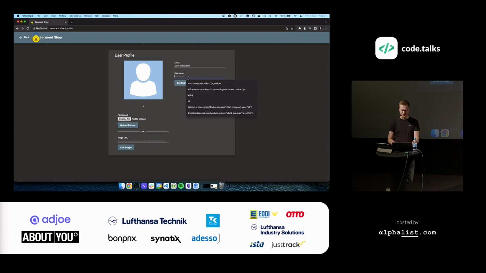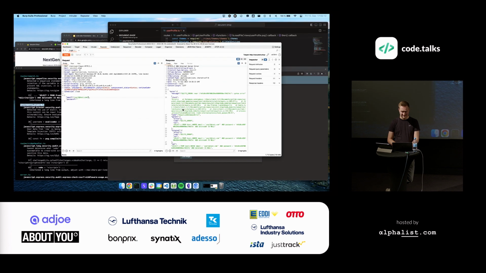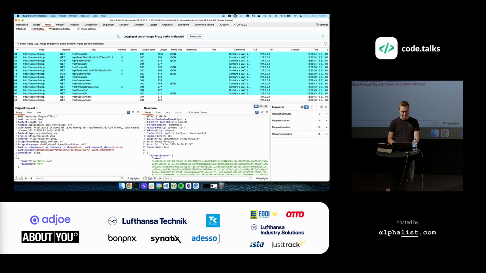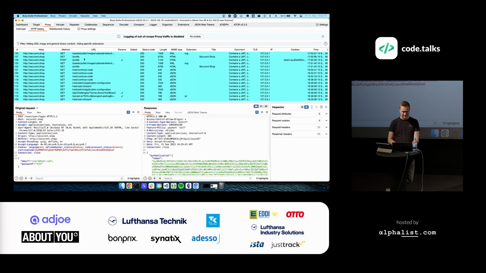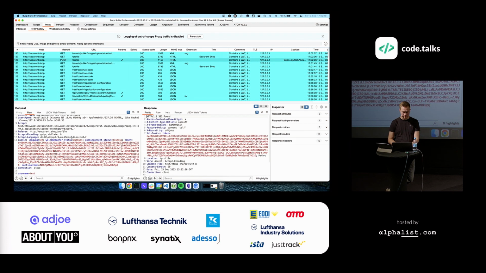We can enter some username, and if I just enter test, for example, and set the username, we can see our username is stored here. So no rocket science. Again, back to Burp and have a look at the last requests. And it's the POST request here. And we can see, okay, the username is test.